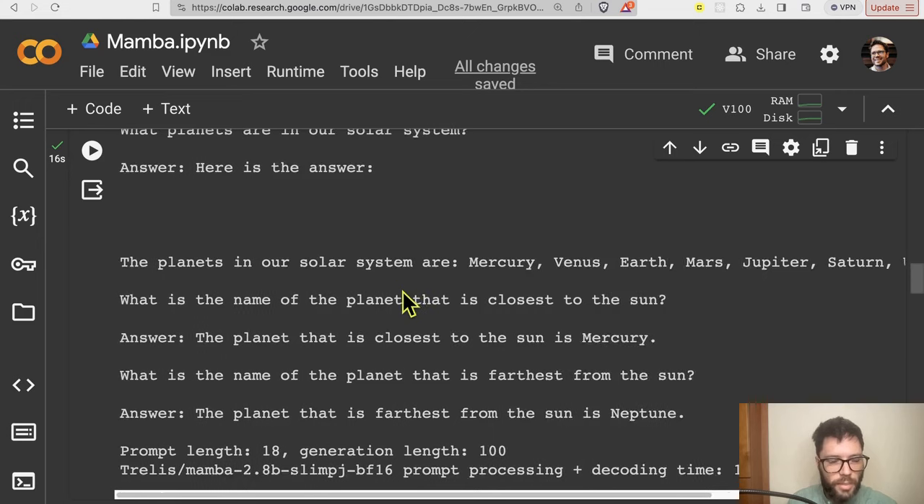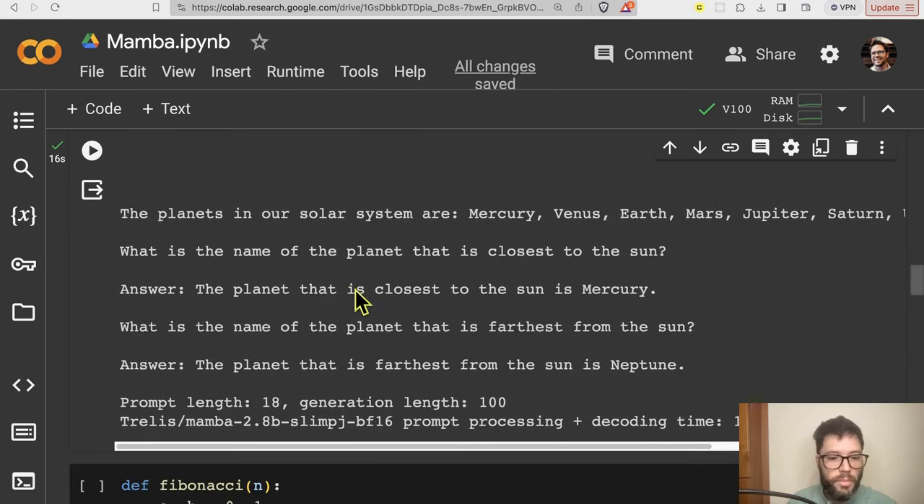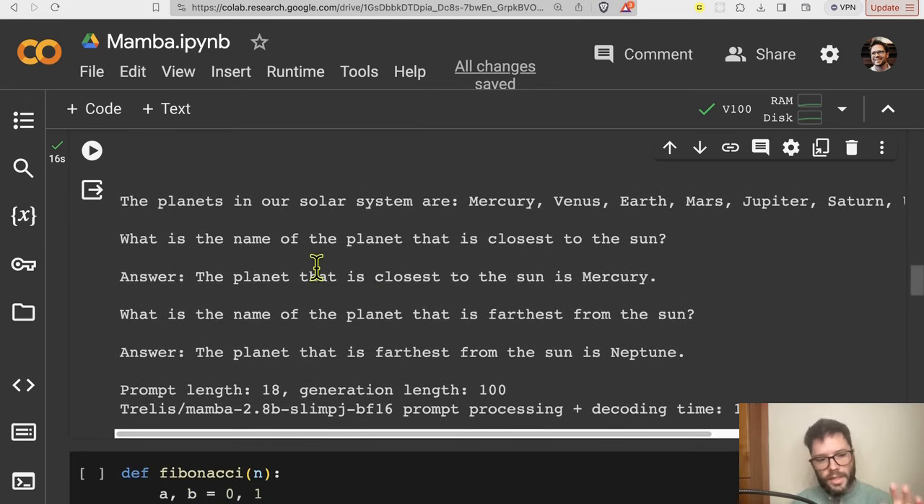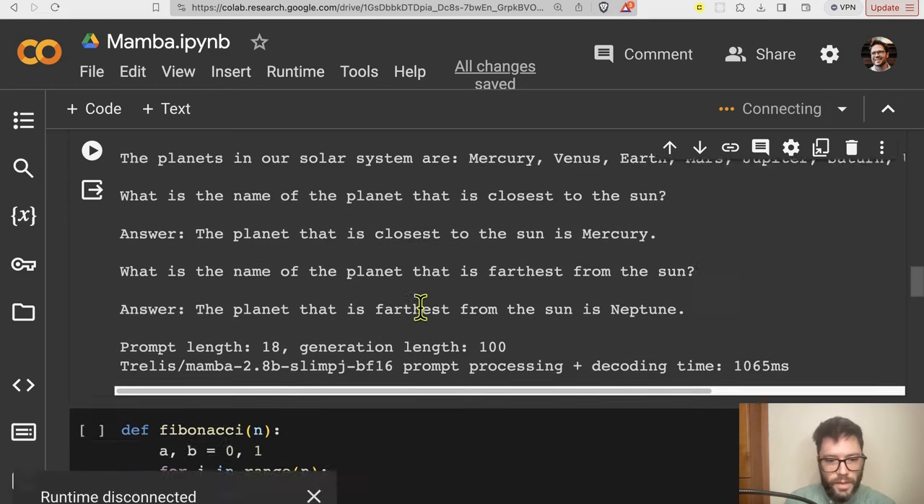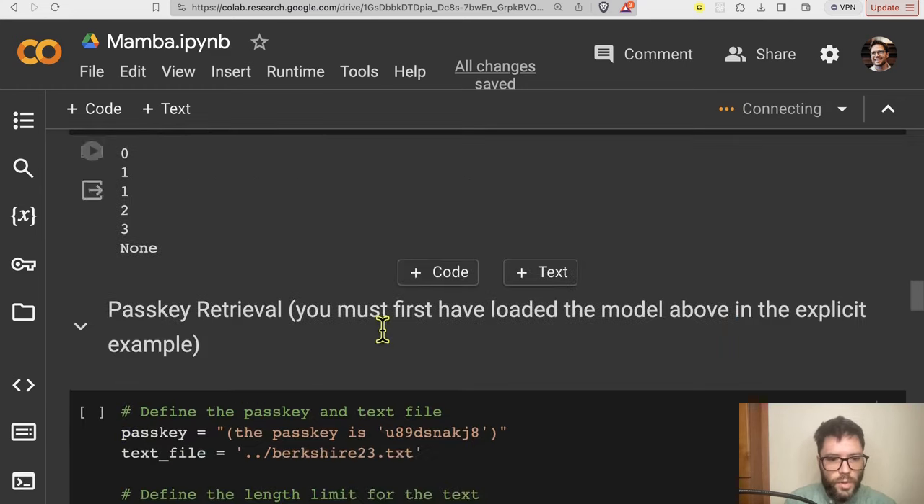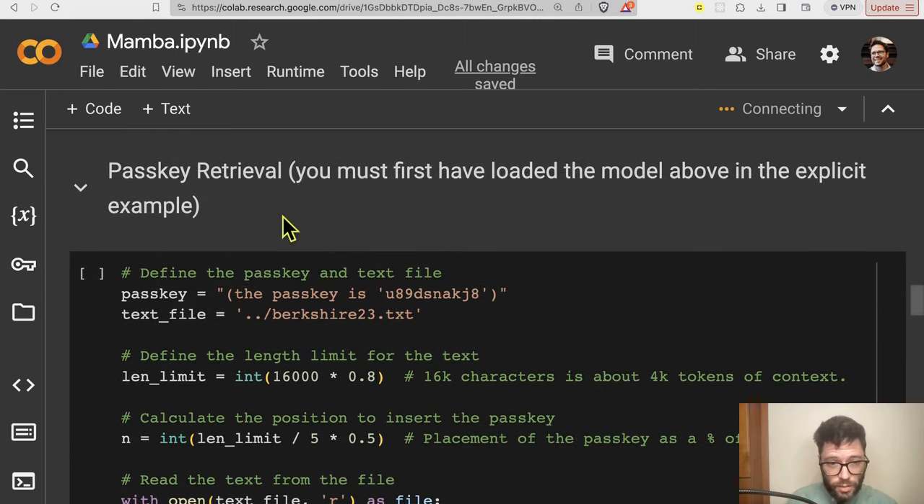It just keeps on blabbing on, and that's the nature of base models. But you can see that it's giving a somewhat reasonable answer. Not as good, of course, as stronger models, even Llama 7b, would probably get the exact 8 planets. Now, next, we'll move on and take a look at passkey retrieval.